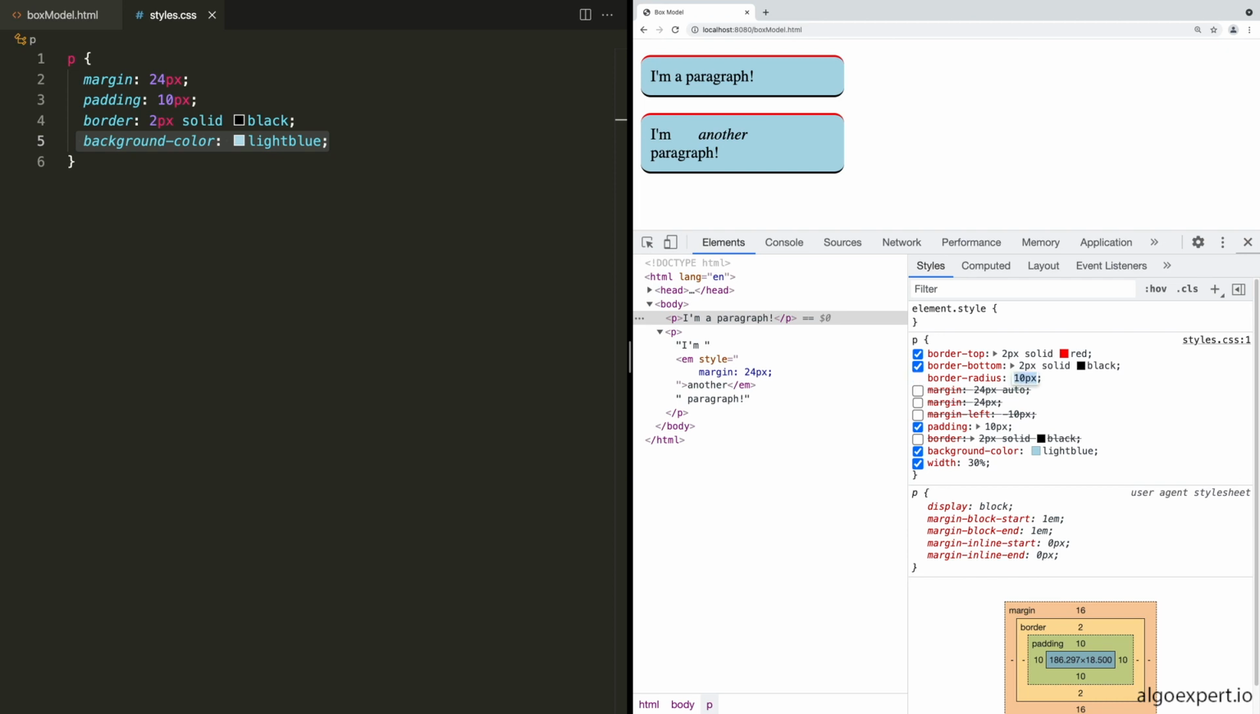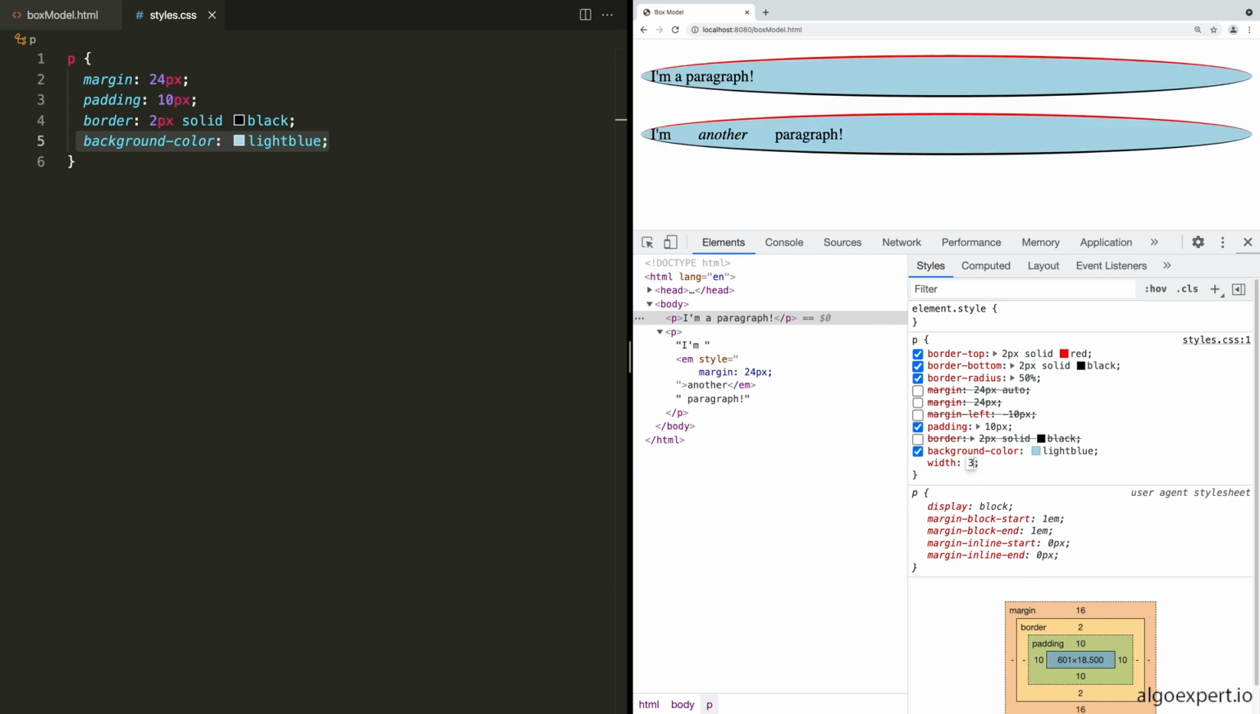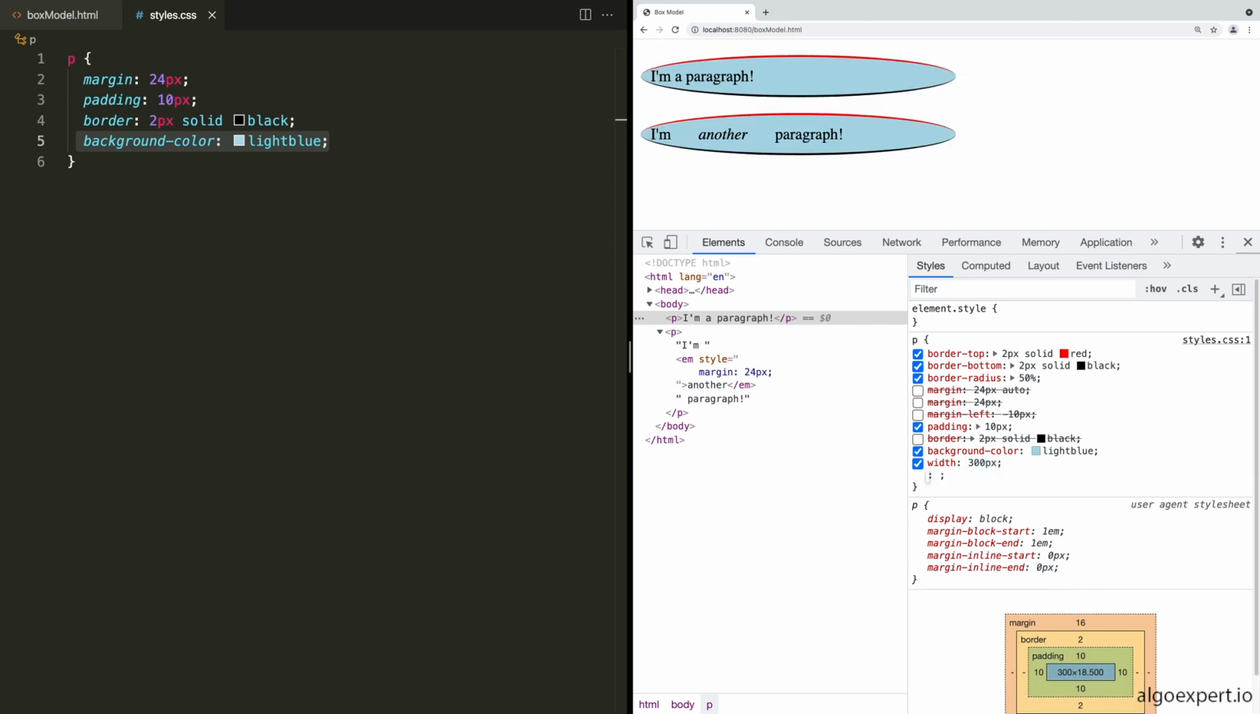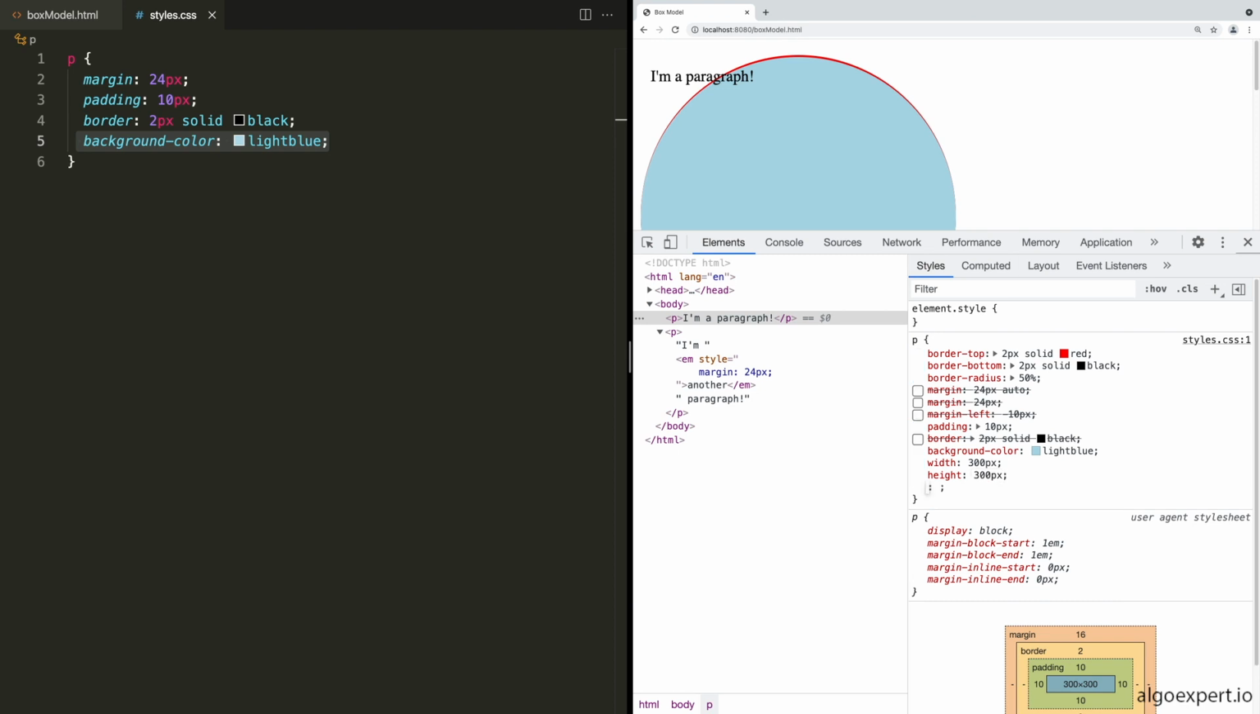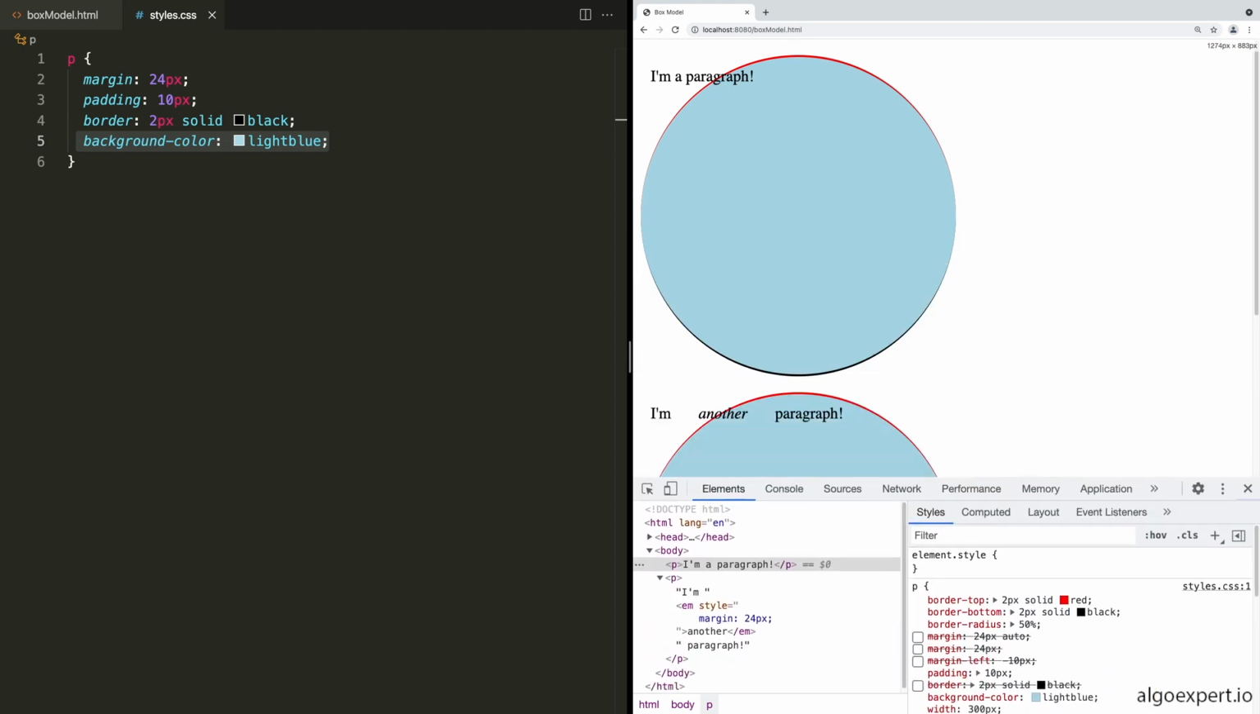So I could say something like 50%. And since the radius of a circle is half of the diameter or half of the width, setting the border radius to 50% essentially says that we want a circular shape. And if this was actually a square, so if I changed the width to say 300 pixels and gave it a height of 300 pixels as well, you'll see that now we actually have an exact circle.